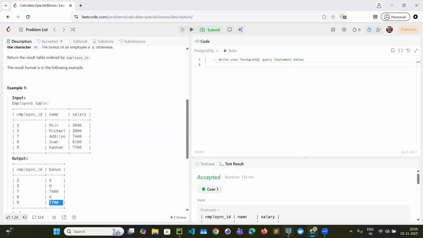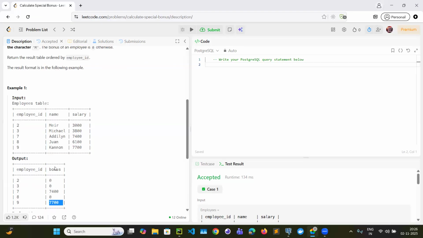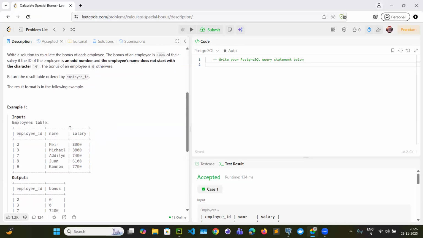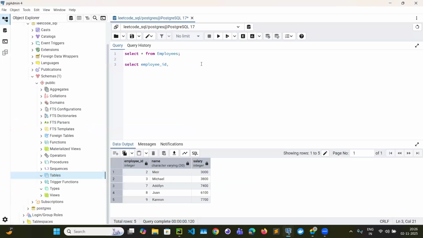So it's an easy category. Let's figure it out. So what you need: employee ID. So select employee ID. You need bonus, right? And the bonus should be based upon some condition, like if the ID of an employee is odd. And we are doing this in PostgreSQL. So in PostgreSQL, the conditional should be done using CASE. All right, so we will use CASE.